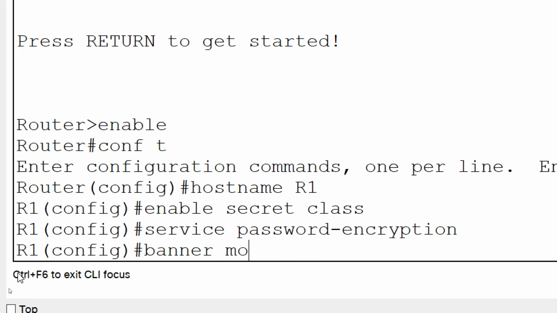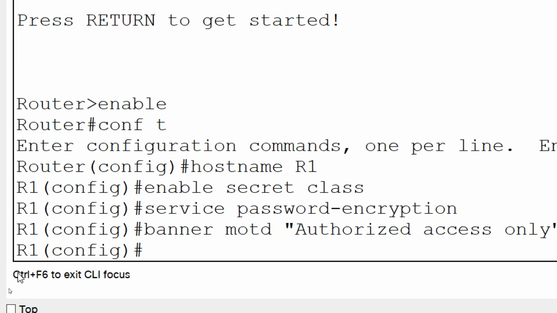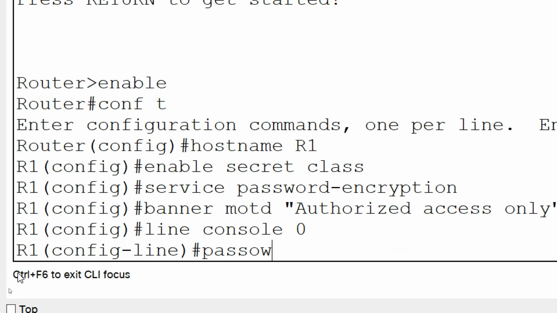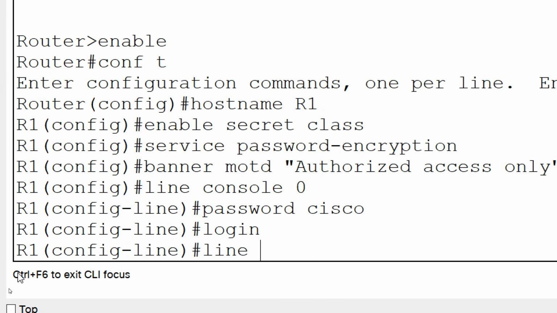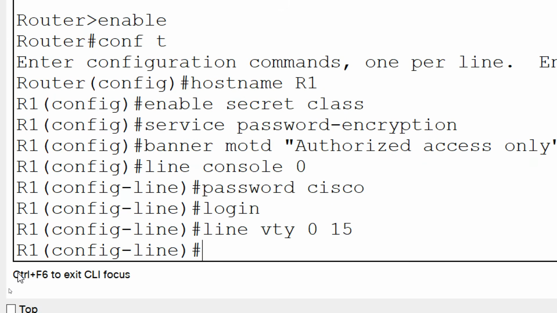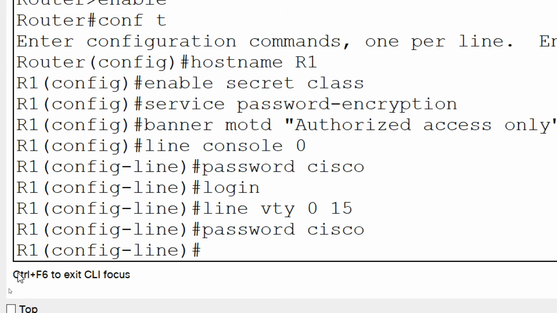We will set a banner MOTD. We will give a message, authorized access only. Now we will go to line console 0. We will set the password as CISCO, then login. Also we will go to line VTY, all the lines from 0 to 15, or we can set for a specific number of lines. Password CISCO, login.